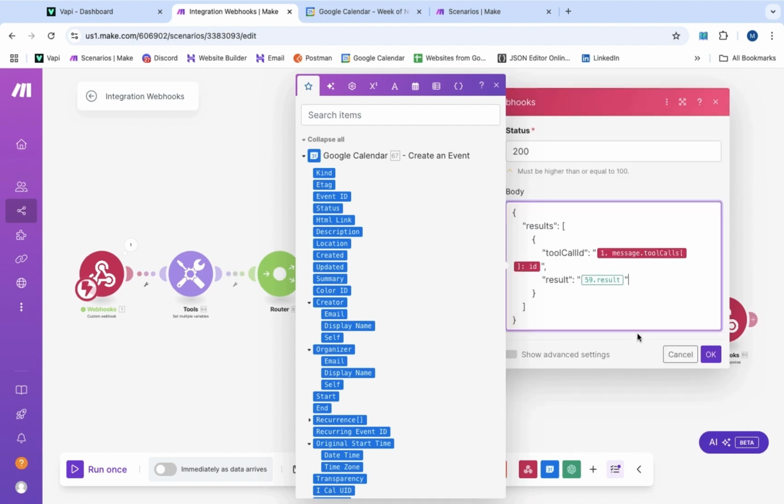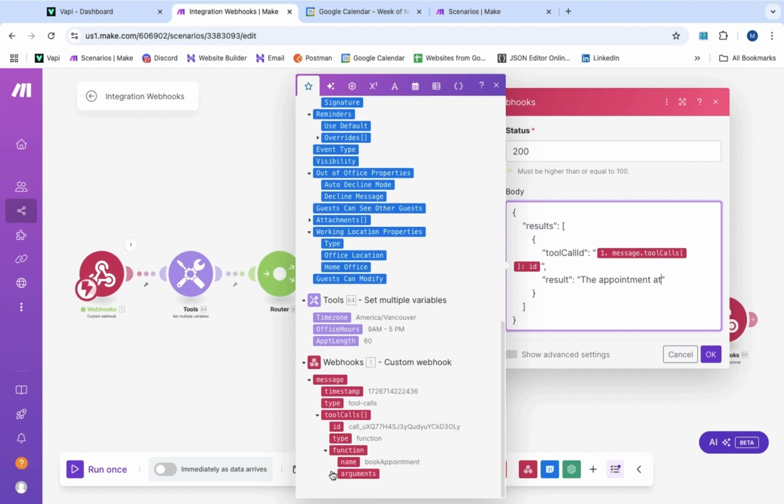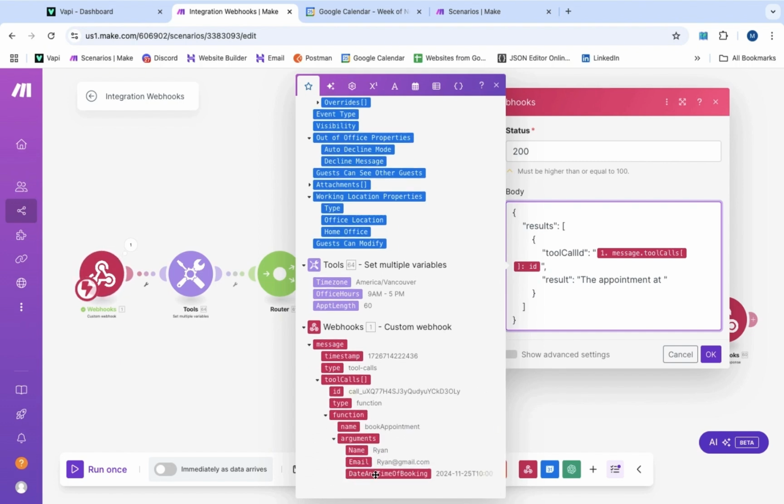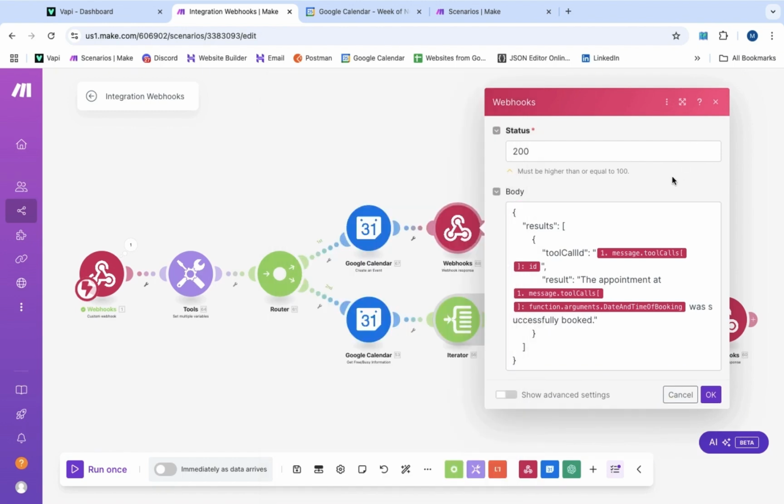And then now for this result, instead of the OpenAI result, I'll change it to the appointment at, scroll down a little bit more, put date and time of booking was successfully booked. So now when my receptionist books the appointment into this calendar, this webhook response will let my receptionist know that the appointment at the date and time of booking was successfully booked. And then I'll hit OK.